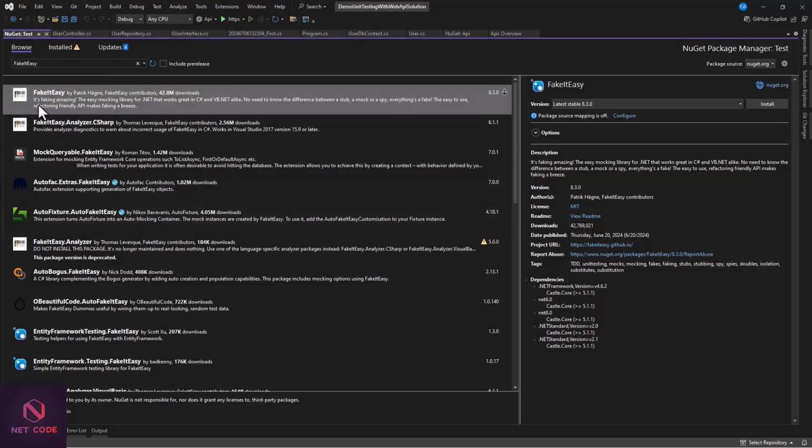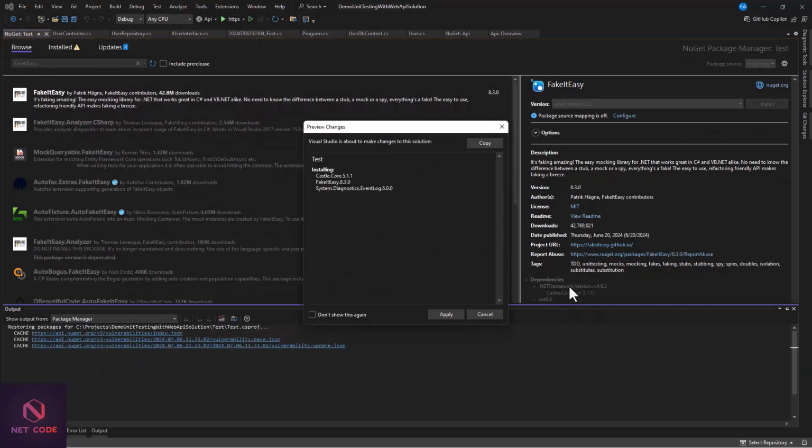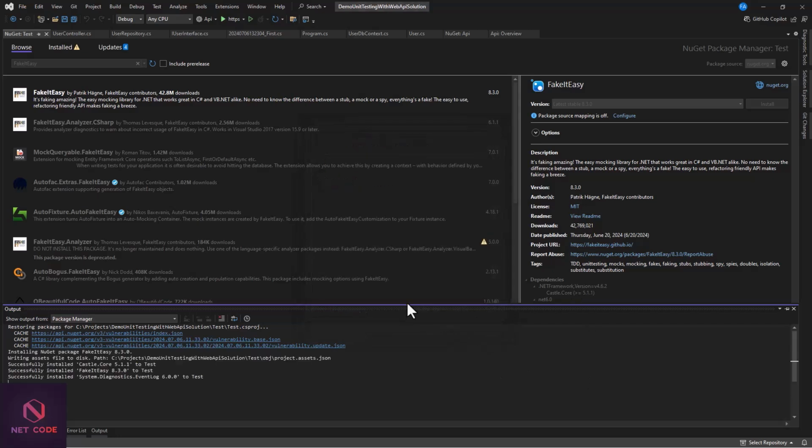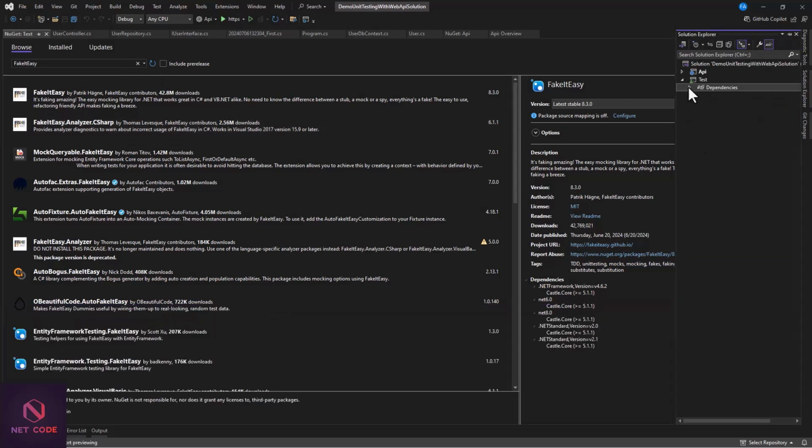You can also install this. So this is what you're going to be using. I'm going to install this package as well. So I have two packages here, Fluent Assertion and now Fake It Easy. Now after we have these packages installed, let's go back to our unit testing project.